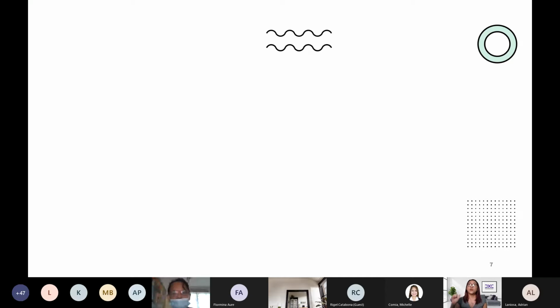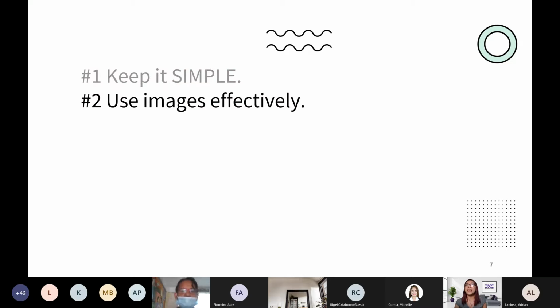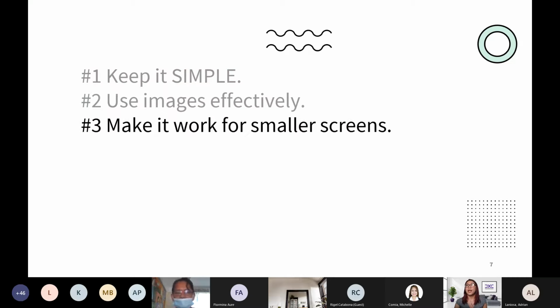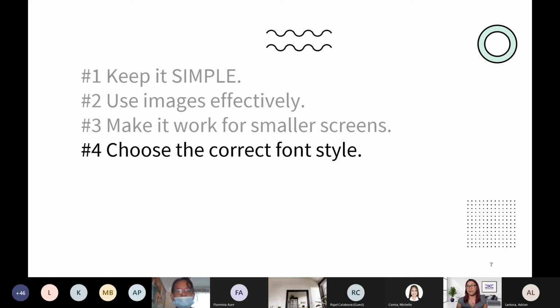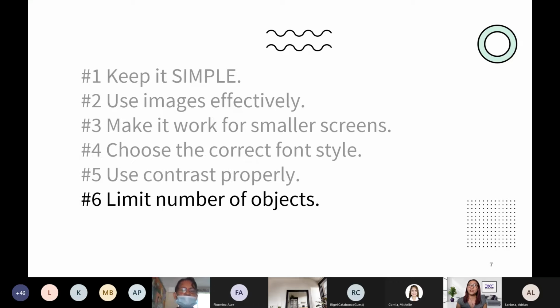So first, we're going to talk about keeping it simple. Then we're going to talk about using images effectively. And then next, we're going to talk about making it work for smaller screens. And then choosing the correct font style. So kanina sa chat box may nagsabi yung font and yung text, right? So we're going to talk about that later. And then using contrast properly. Limiting the number of objects that you put in your slide. And last but not the least, taking advantage of smart graphs, smart art and graphs.